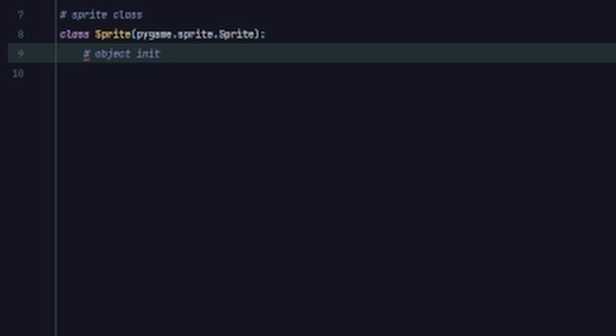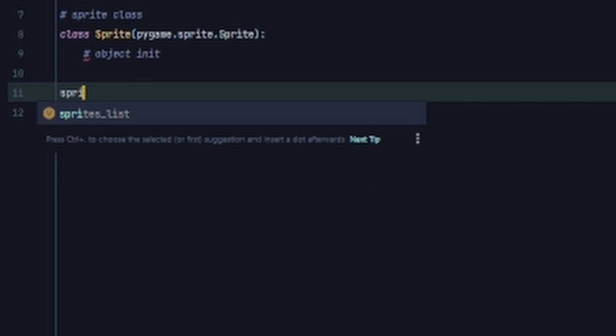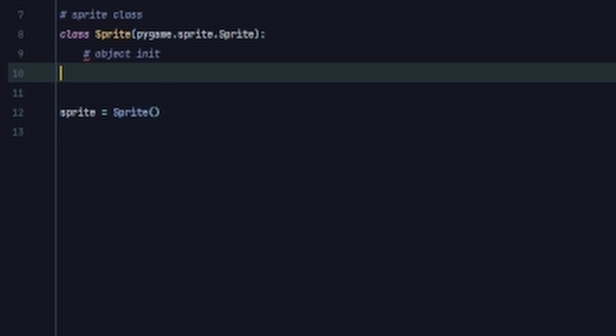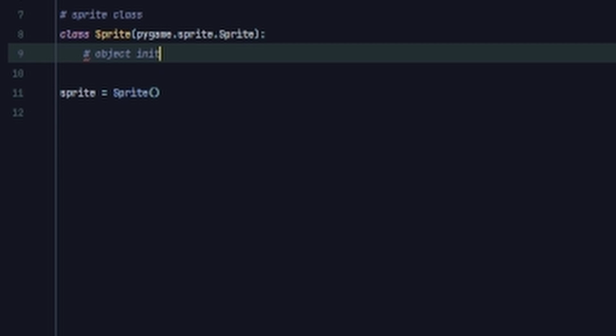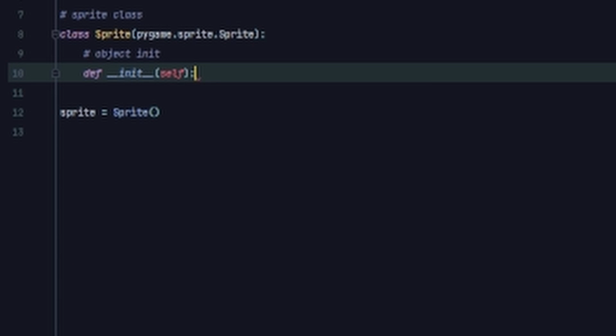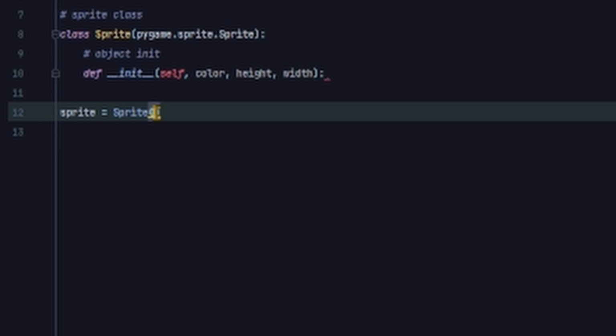So when you initialize a sprite, you're creating a variable. So my sprite would equal a Sprite. However, this does nothing. So when I do this, I want something to happen. And the way I can do that is by simply adding an init function, with the autocomplete here. Let's add our variables, and these variables are what you would put in the parentheses.